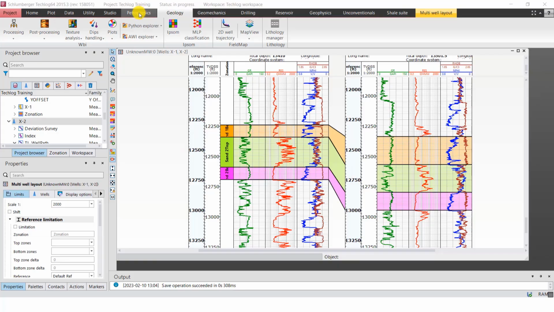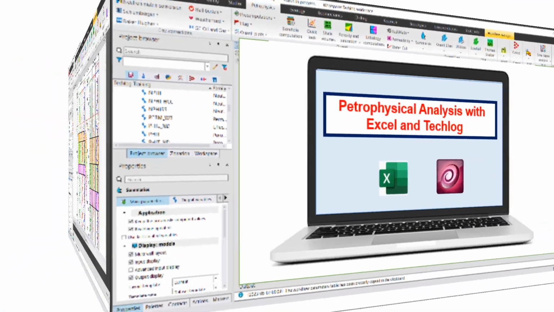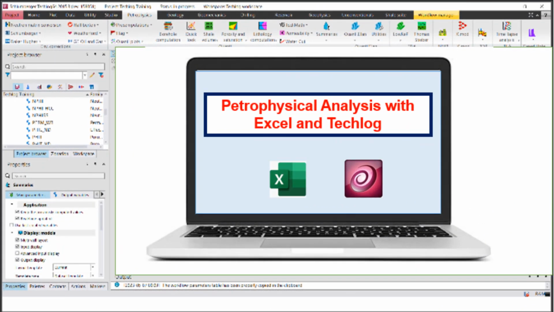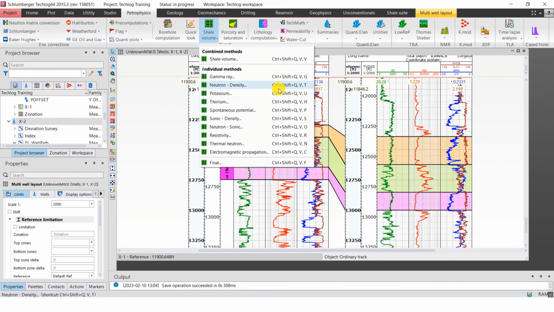In the last few months, we have been looking at petrophysical analysis of well log data using Excel and Techlog Software. And in the last video, I showed you how to create a petrophysical analysis project on Techlog Software. I also showed you around the Techlog user interface. And then we imported log data.